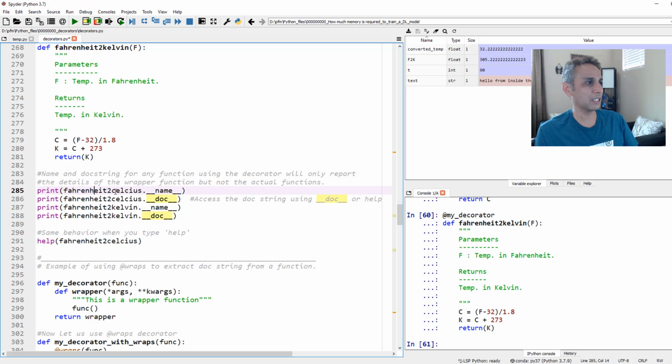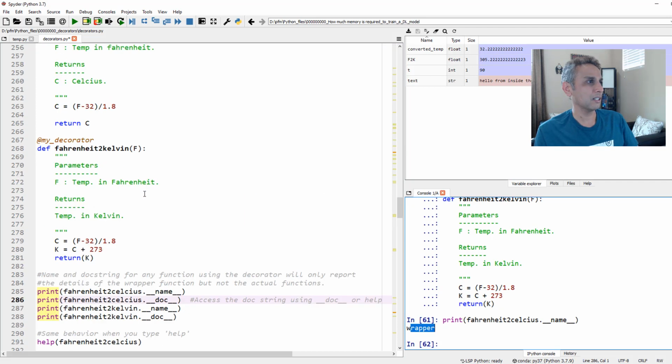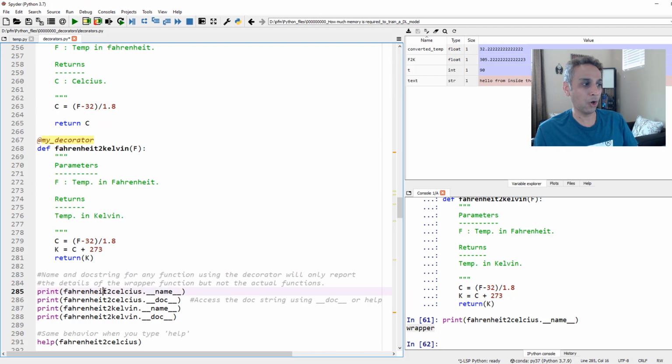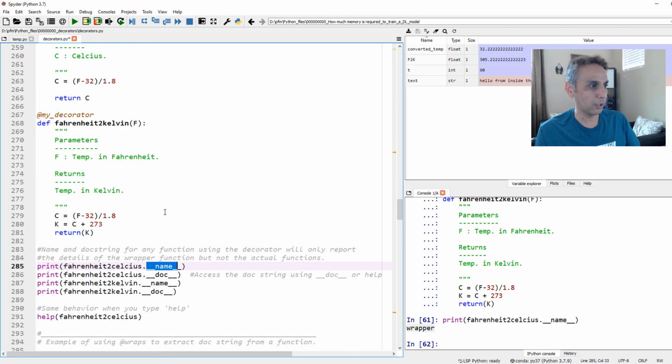For example, let's call our Fahrenheit to Celsius __name__. What is the name of that function? It should be Fahrenheit to Celsius, but it's returning wrapper. It's returning this because I'm decorating this with the wrapper. I hope this makes sense. What this is doing is wrong. That's what I'm trying to say. This is not what we want. When we call the name of a function, it should return the name of the function, not the name of the wrapper. That's one thing I wanted to show.